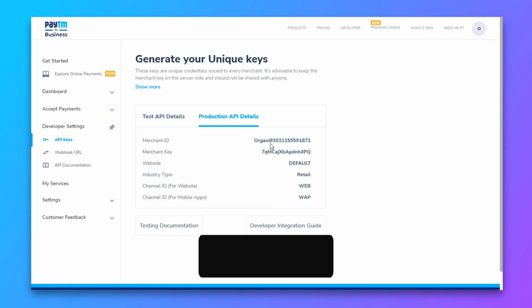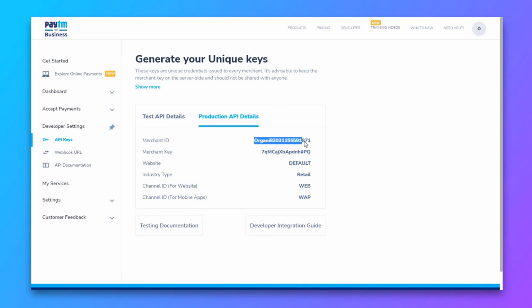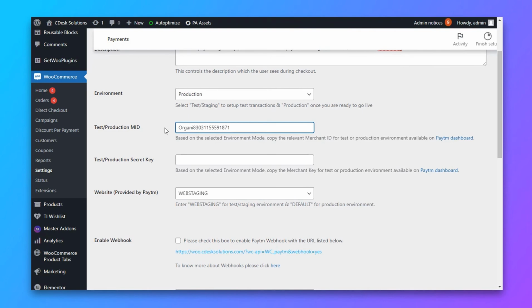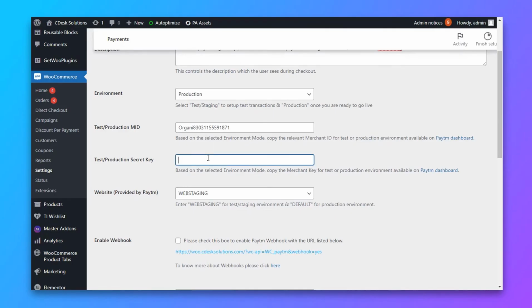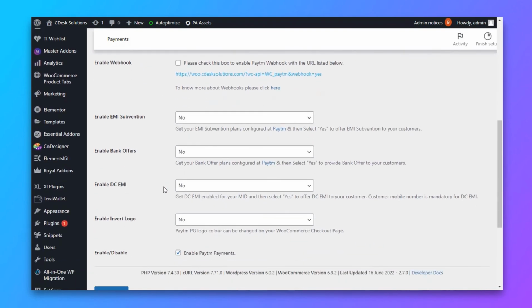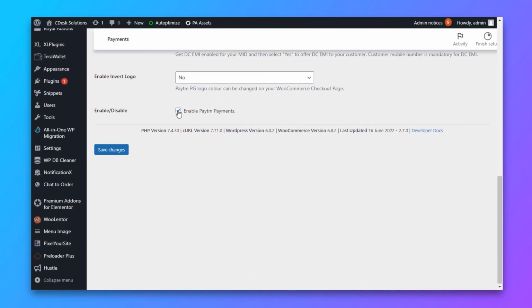Now copy and paste the merchant ID and merchant key, and set website to default. After that, make sure this enable payment gateway box is checked and click on save changes.